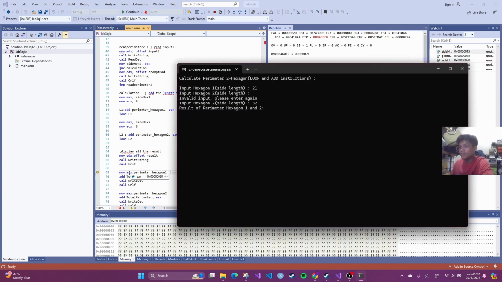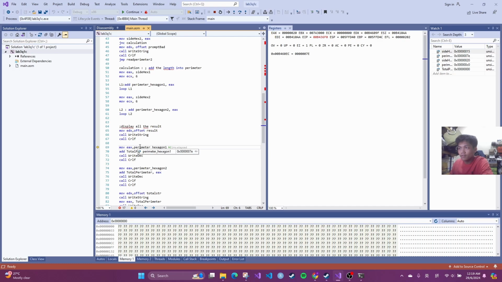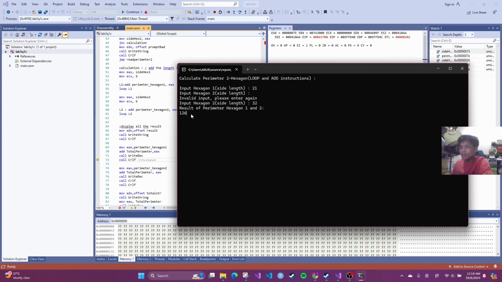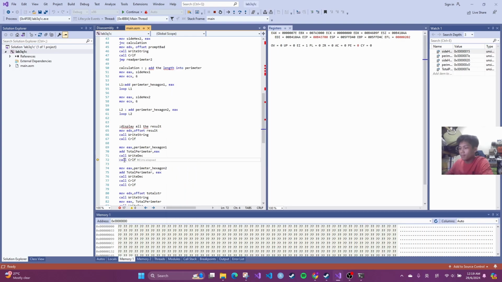Alright, got displayed. Then move the value of the parameter of the first hexagon into the EAX register, because later we're going to call writeDec, and this will display the value of the EAX register. At the same time, we're going to move the value of the EAX register into the total parameter. Alright, display it, call writeDec. You can see the value of the parameter hexagon1 has been displayed. Move to the next line.